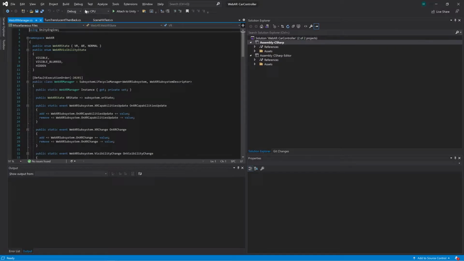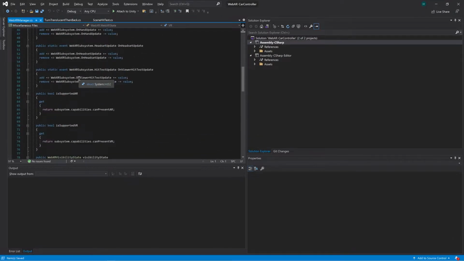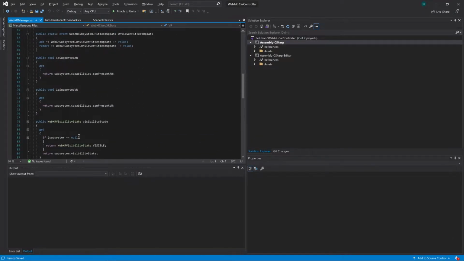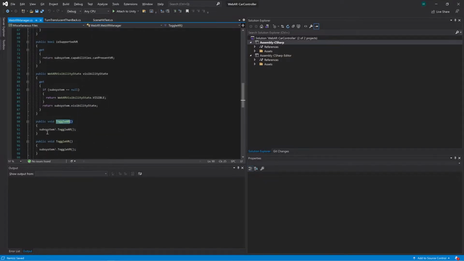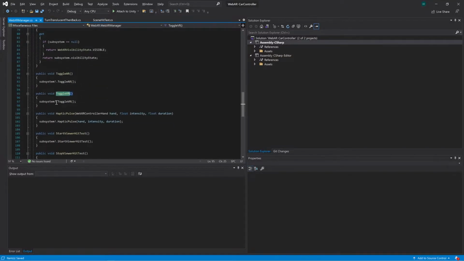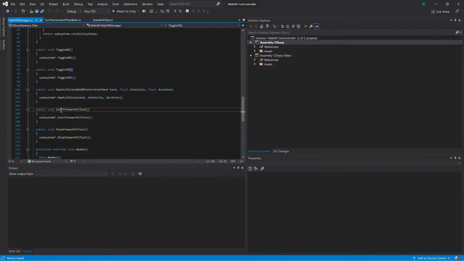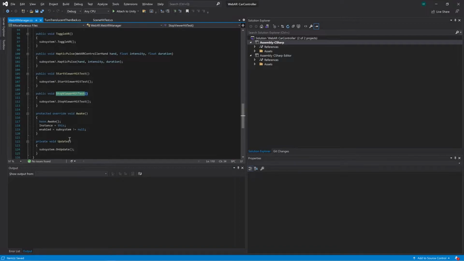So we will be creating a button, right? I've created a button here, and when you go to the WebXR Manager, this is the main class for WebXR management in Unity from the plugin side. You can see toggle AR, toggle VR, hit test start, hit test stop, everything. These are all the functions which the subsystem is providing. You can see these things you can play around with.